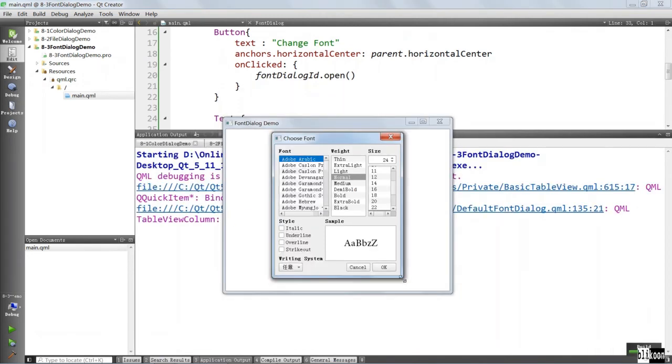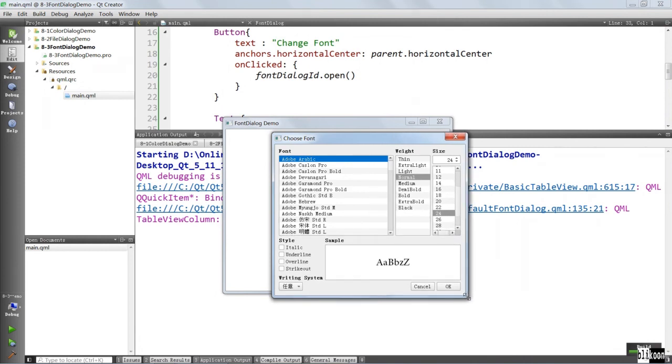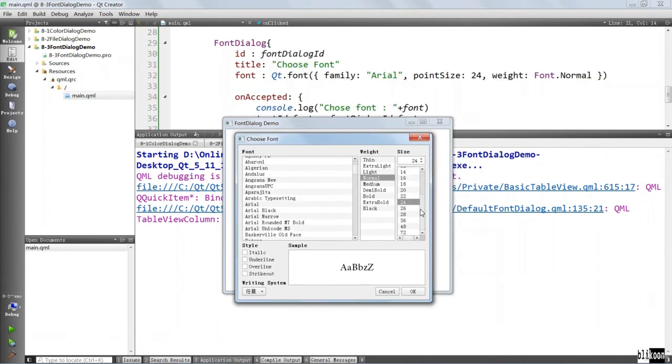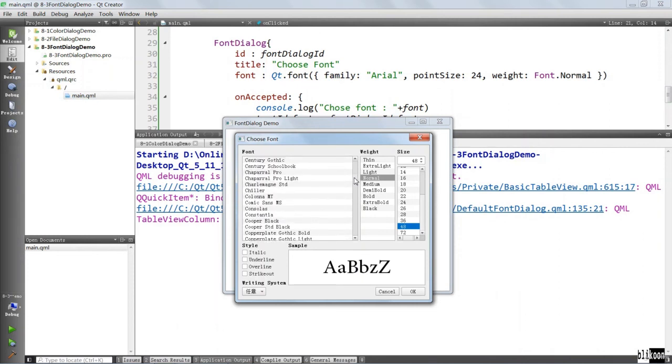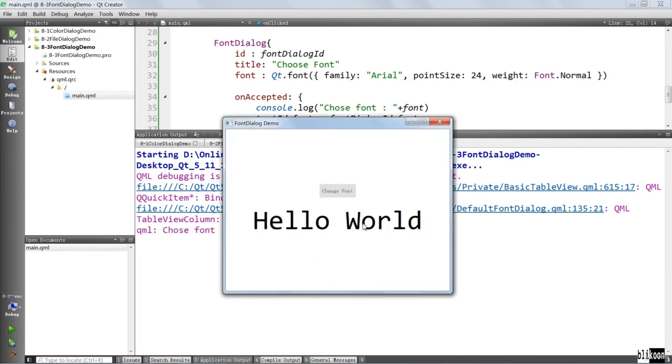If you click the button, you see that you have a window here to choose the font. We can choose a font. Okay, let's increase the size here, make it 48, for example, and choose my favorite font, which is Consolas. Let's see if we can find it. Consolas is here. If I hit OK, you see that the font here changes.